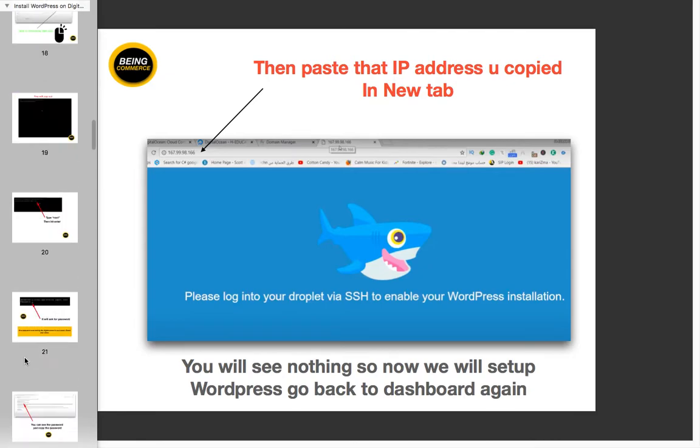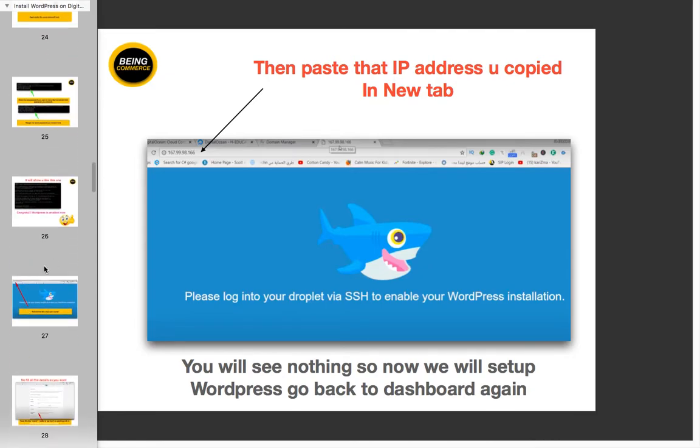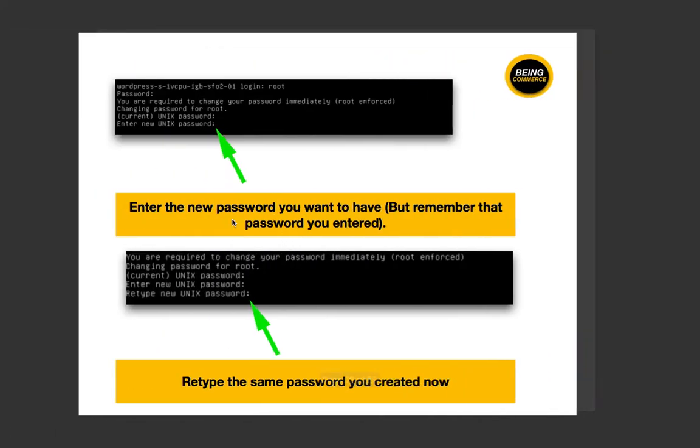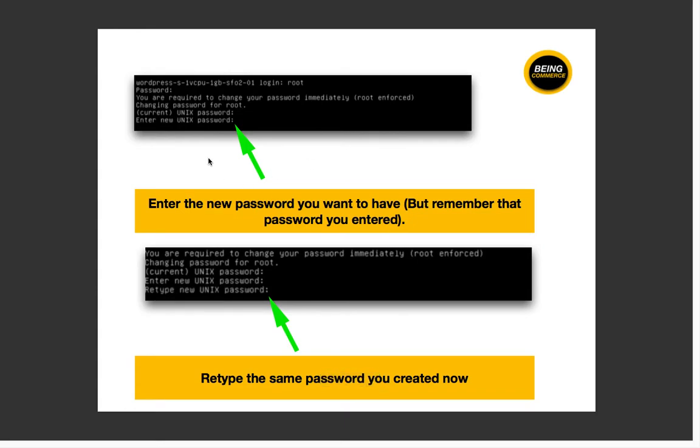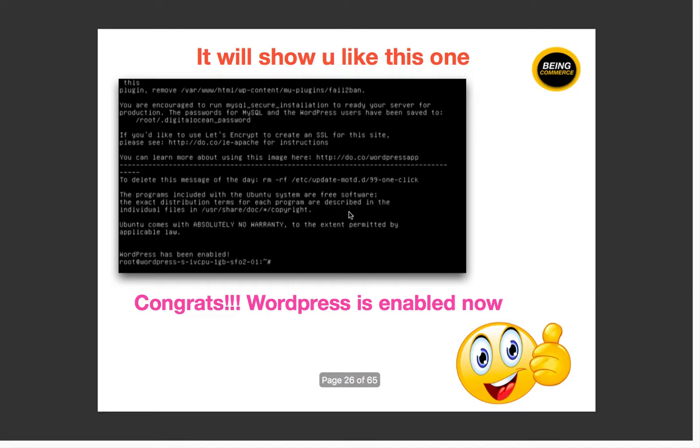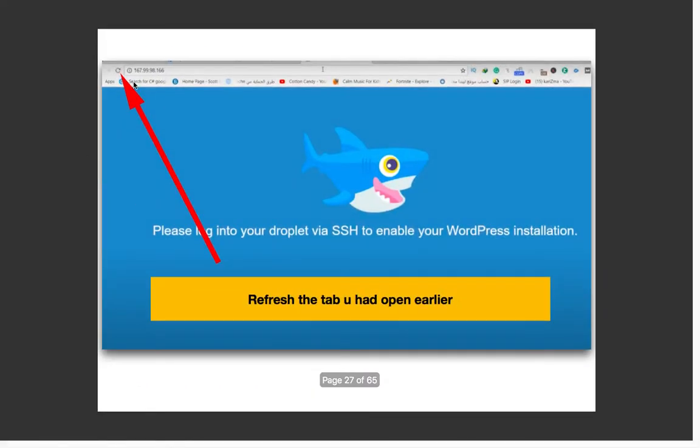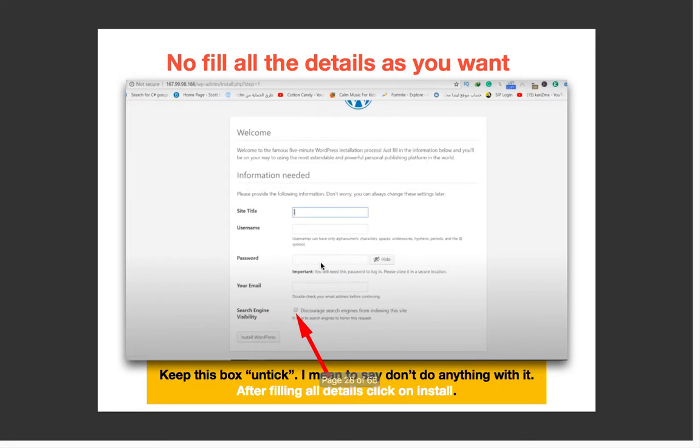But now guys, when you enter your password, it will show you like this. And when you refresh that tab which you had opened earlier, you will see the WordPress interface like this.